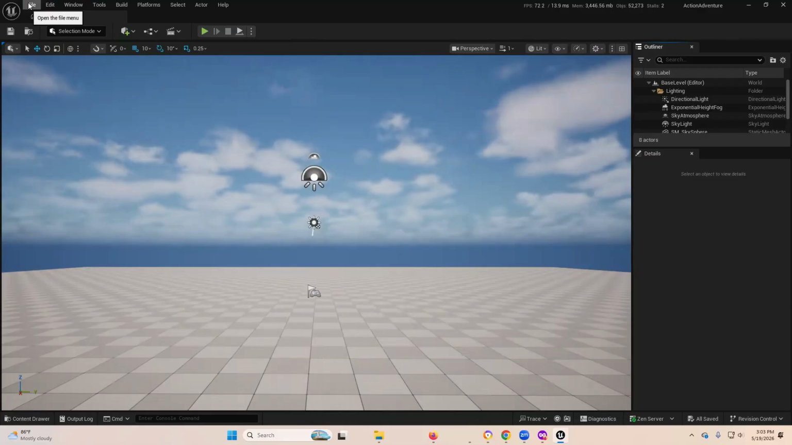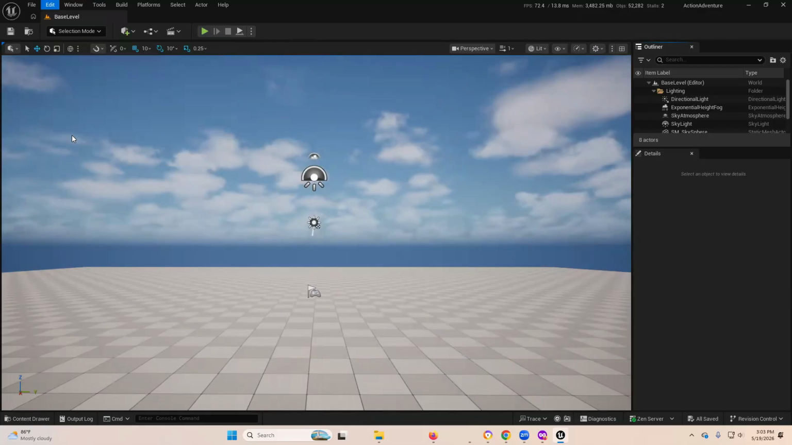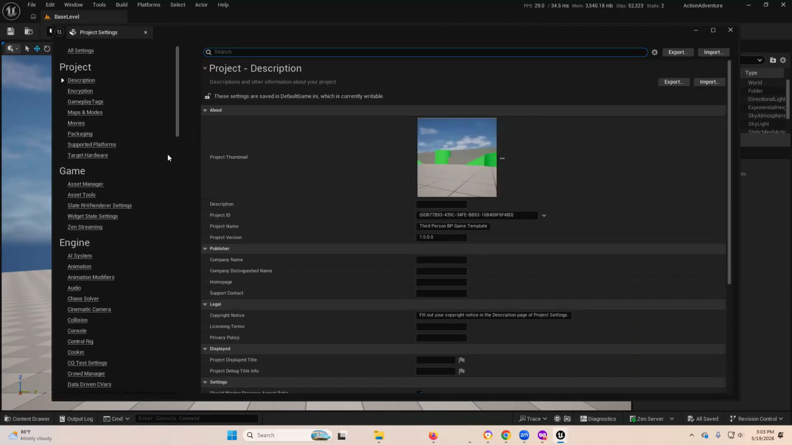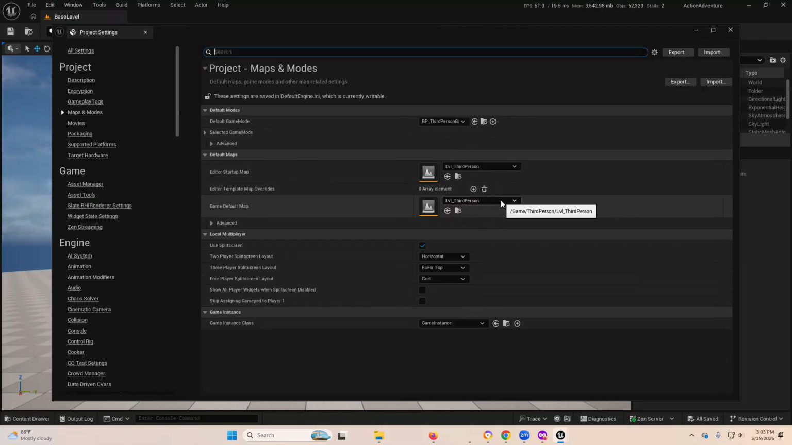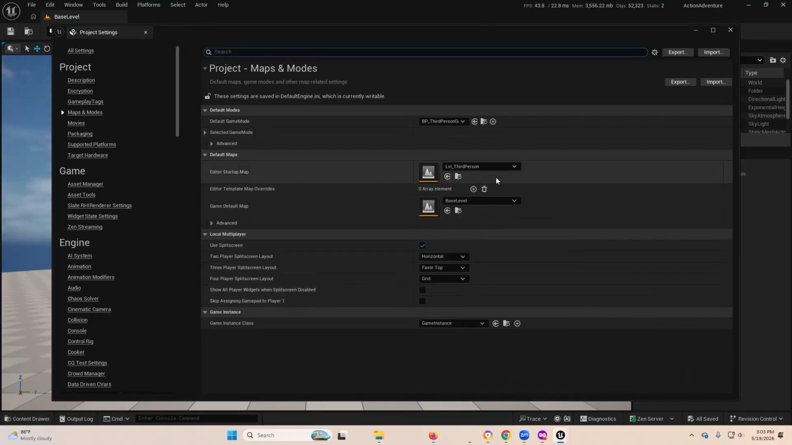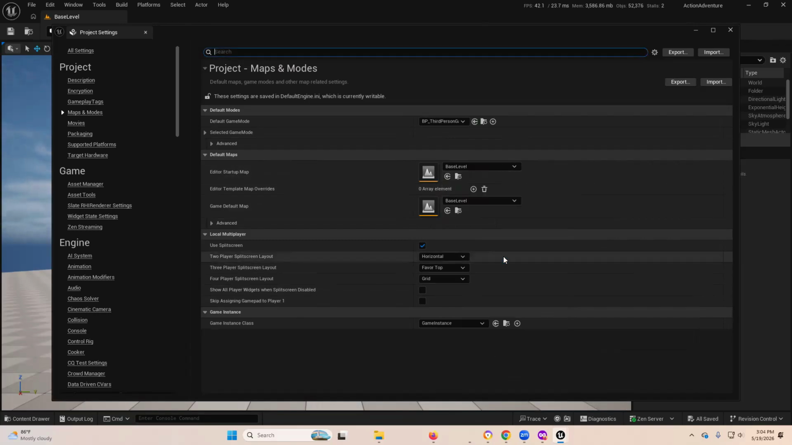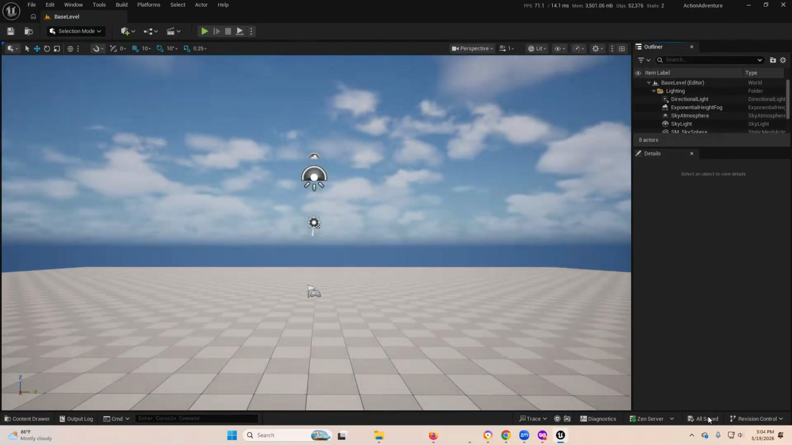Then I'll make this the default map. I'll go to edit, project settings, maps. Base level, that's the default map. So the same map will be the basic map, it will be the editor startup map and the game default map. I'll close off this. I'll save.